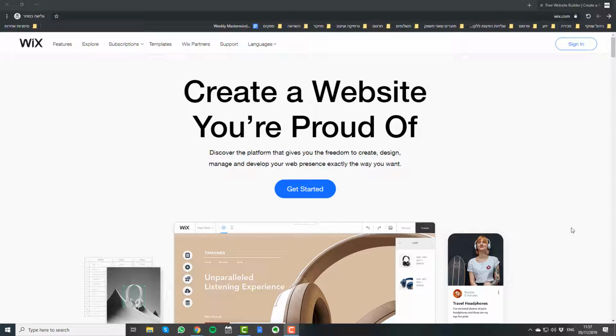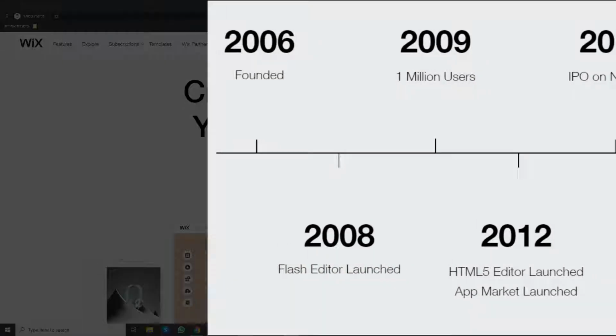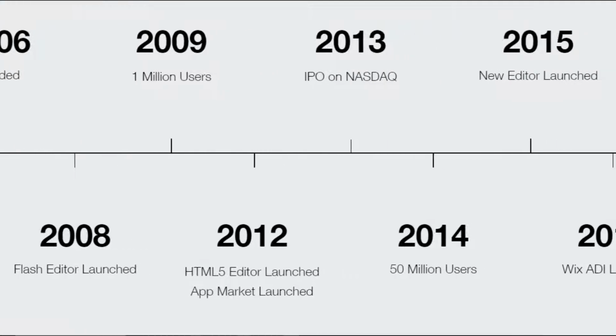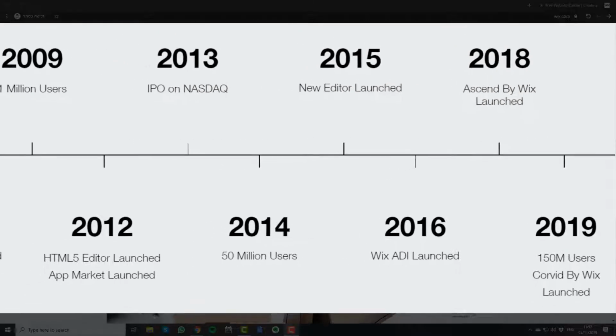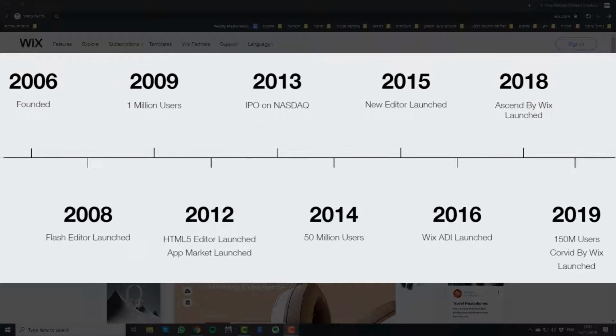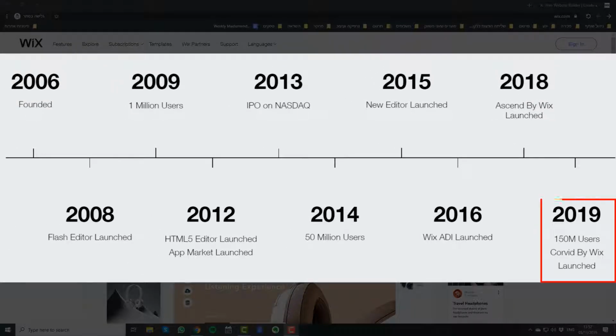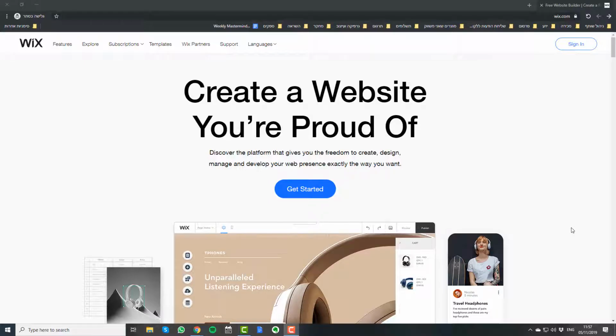And if you don't know Wix, Wix is the second largest website builder in the world after WordPress, and it's growing massively. It's over 150 million users by now, if I'm not mistaken. And the reason for it is it's really easy to use. It's very newbie friendly, and it has a lot of functionalities, and they always keep improving.